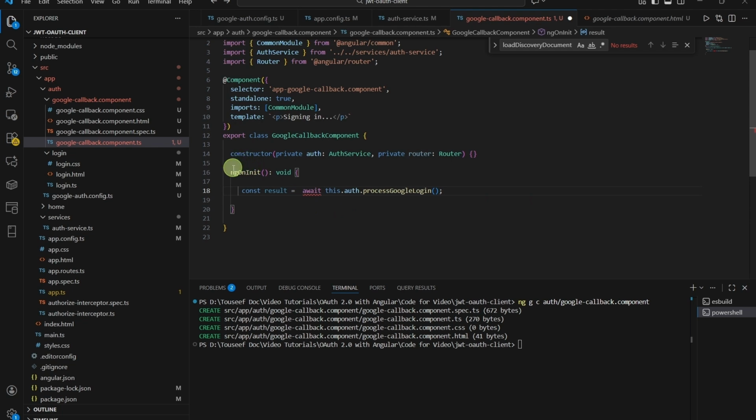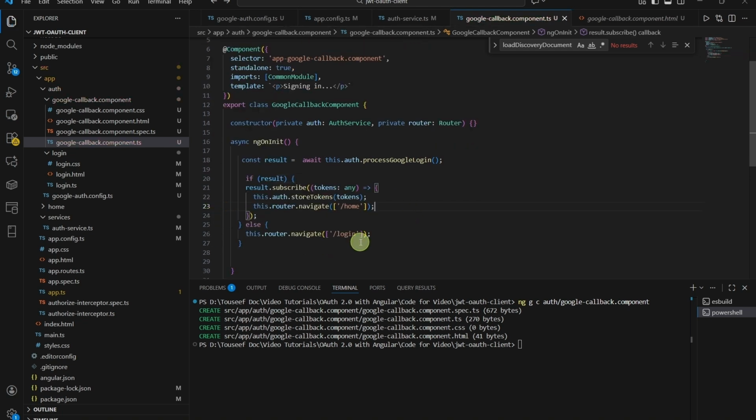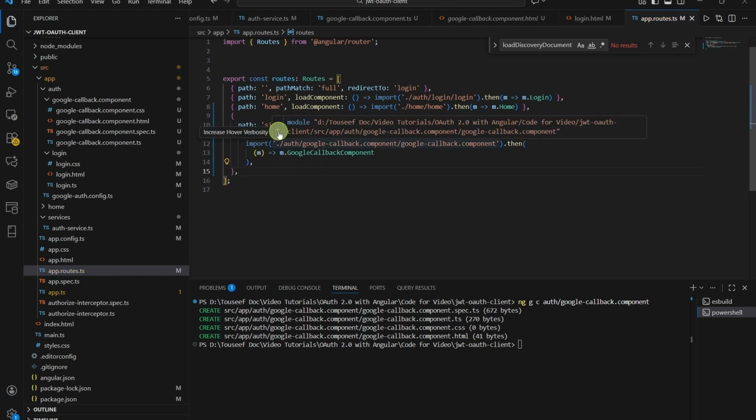We use async with the ngOnInit. Now we check: if we have any result, then we call the store token method to store the token and navigate to the home page. Otherwise, we will redirect to the login page like this, right? Okay, now we need to add a route for this callback in our app.routes.ts. Open it and add a new route like path signin-google like this. This path signin-google must match the redirect URI we set in the Google OAuth config, right?